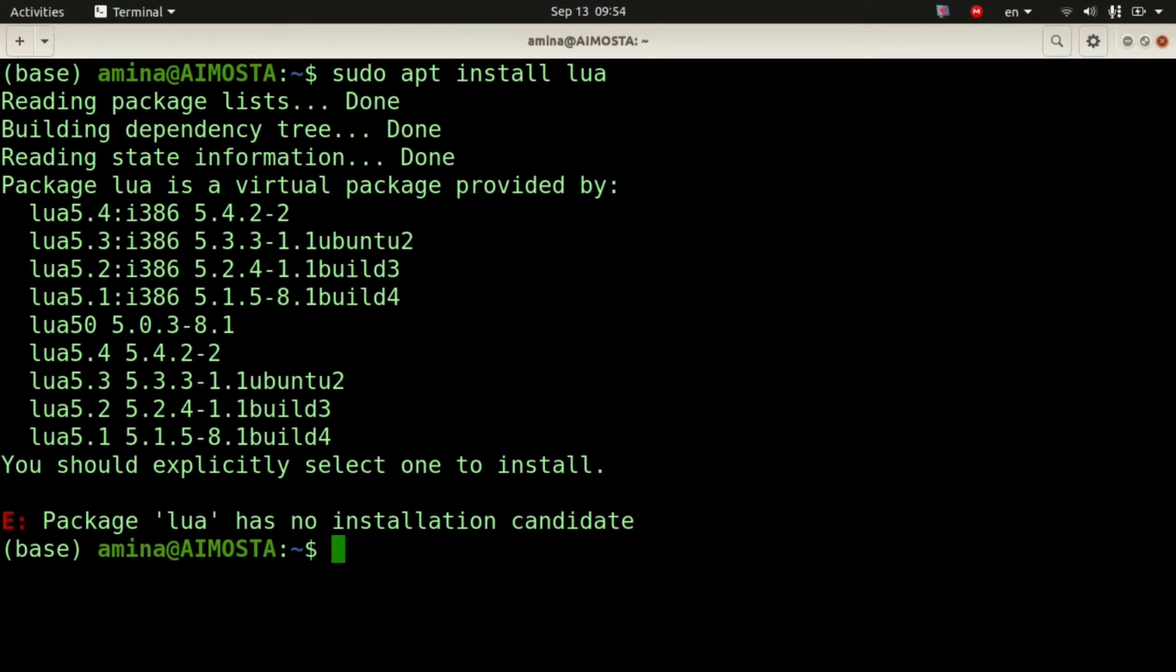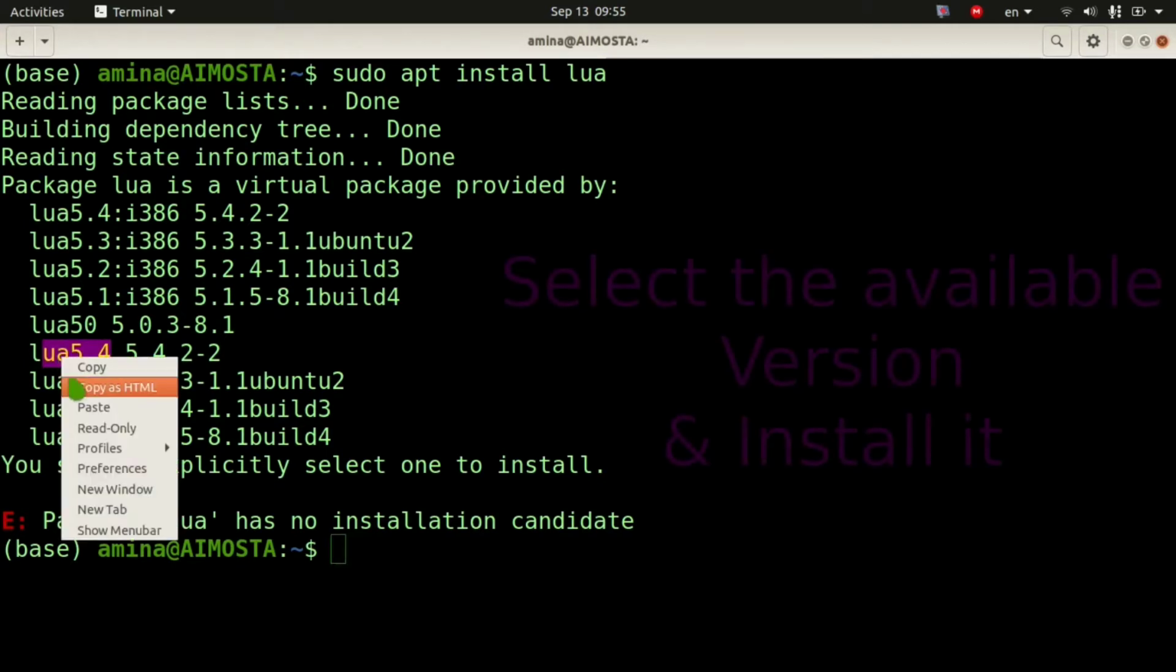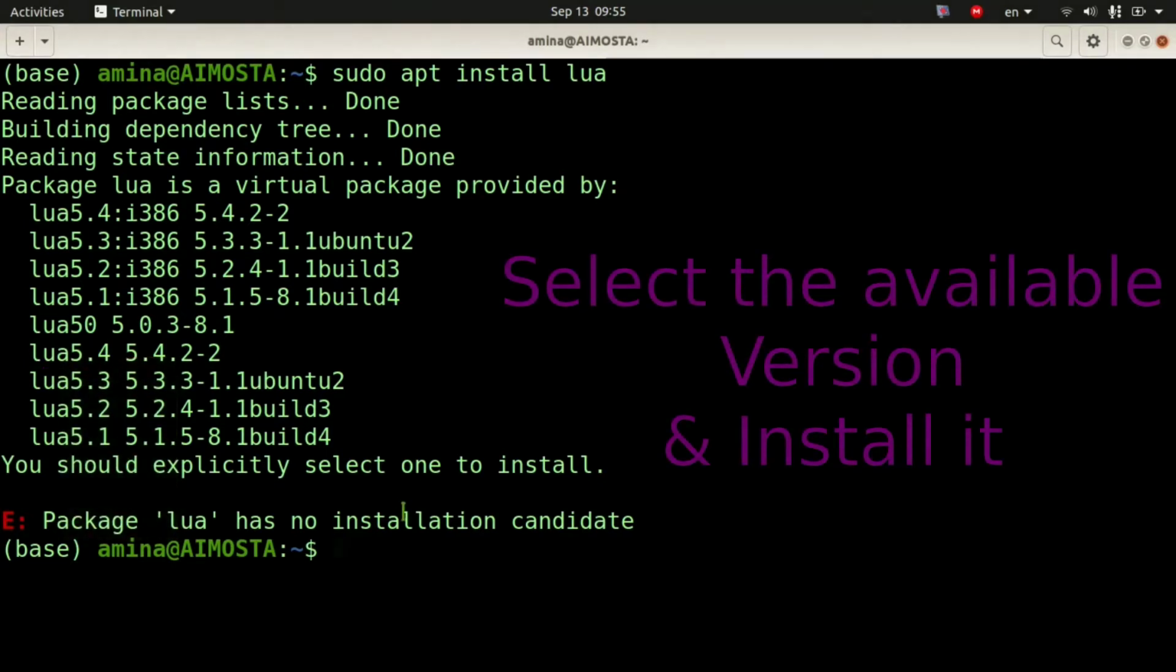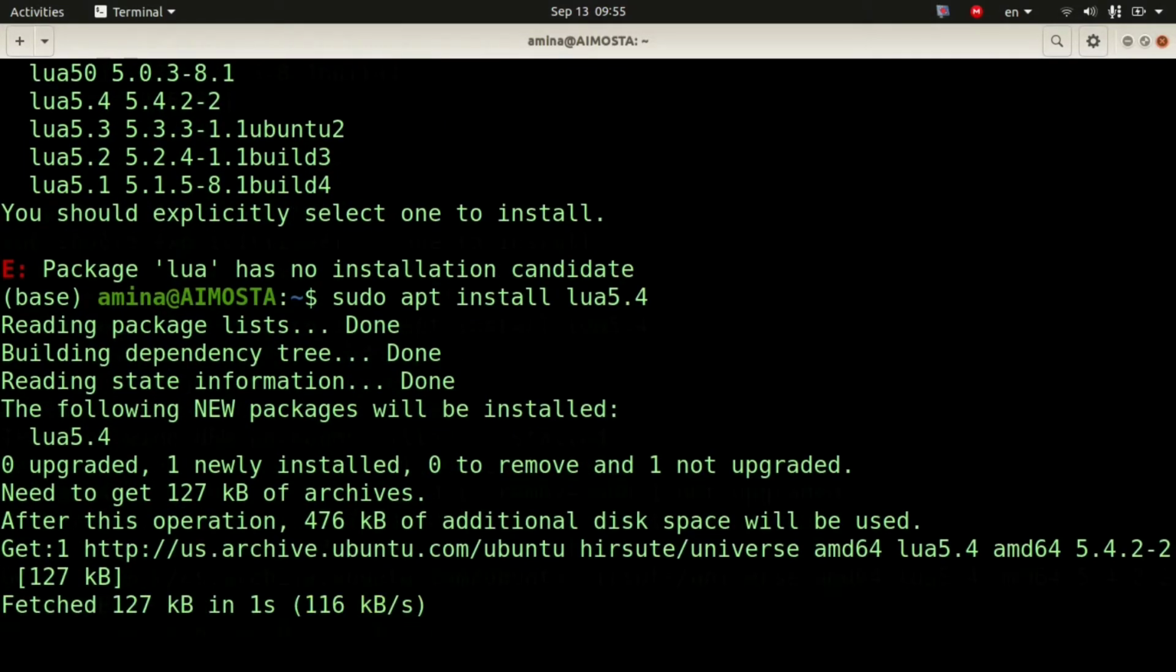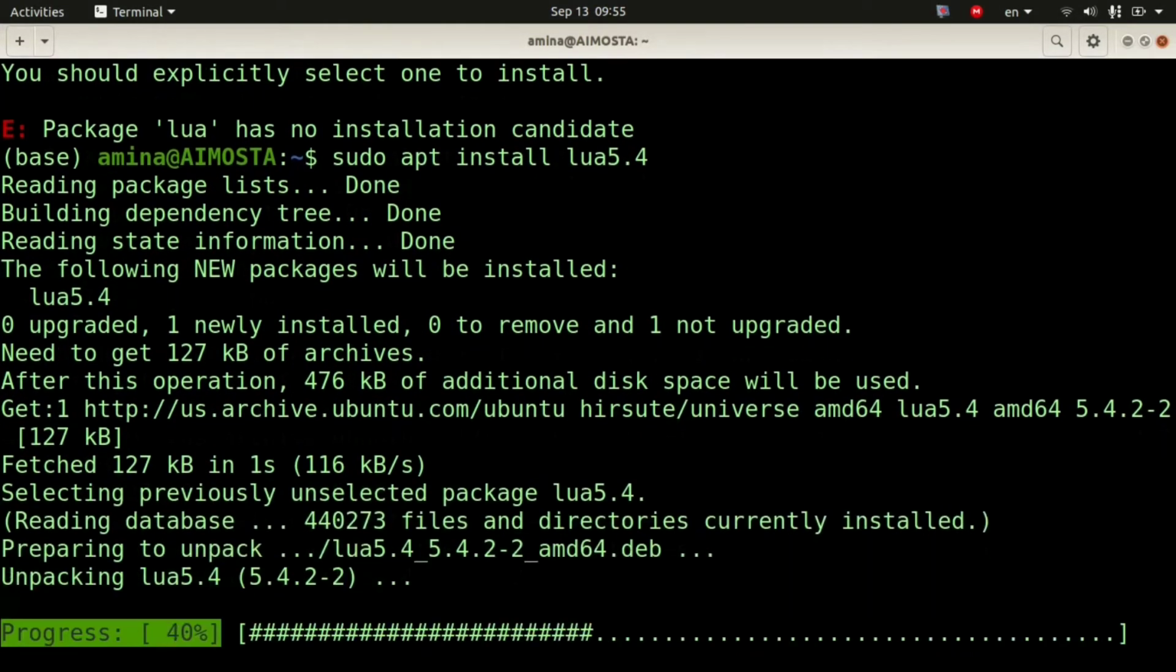So we have a list of available packages. So I'm going to select the latest version. So I'm going to install the version 5.4. Sudo apt install lua5.4. It's installing it right now.